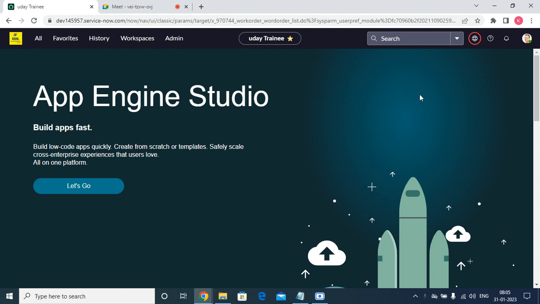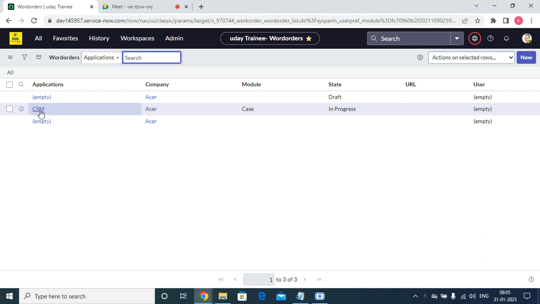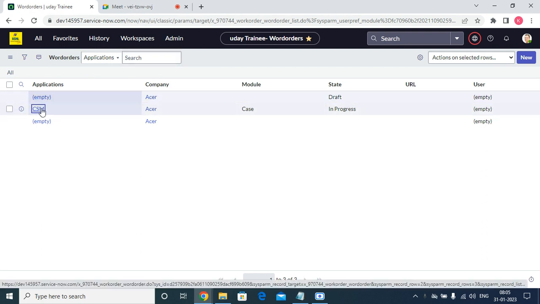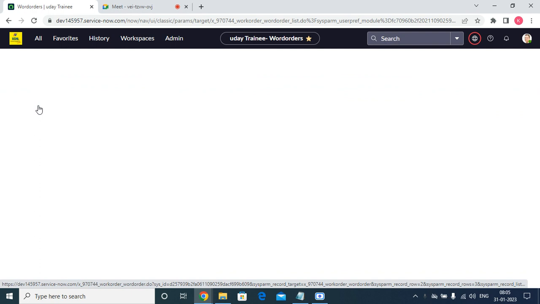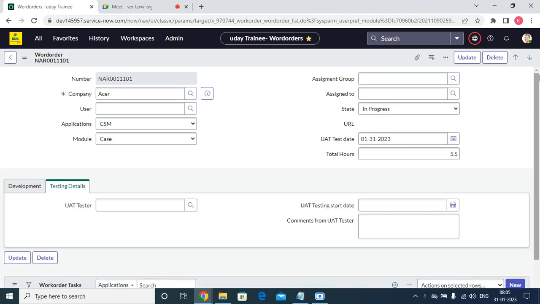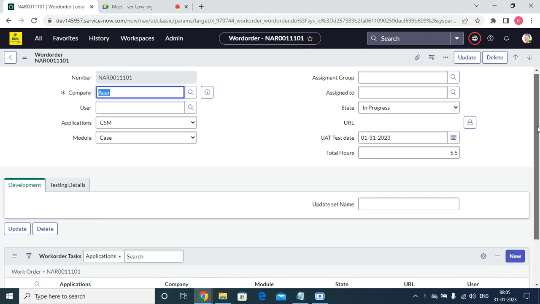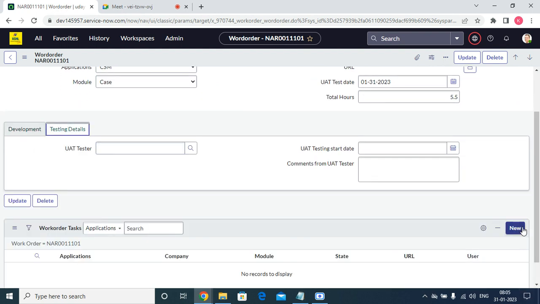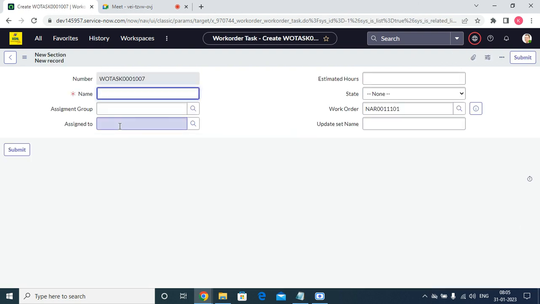So here, if I see the work order and the work order form, there are a few other forms also visible, like work order task. What I am going to do is create a new task, with the name "testing". Here the assignment group is mandatory and assigned to is optional.